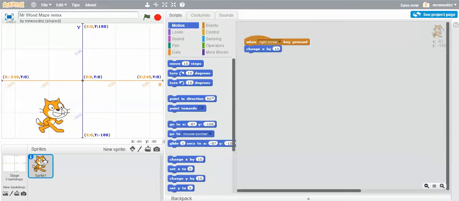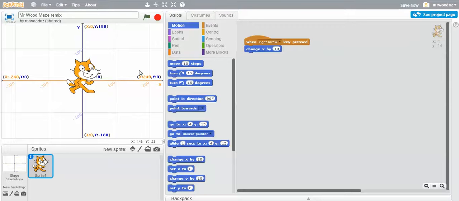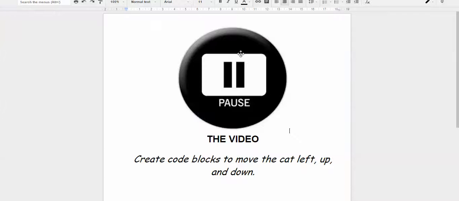So what would you need to do to move this sprite, the cat, when you click the left arrow or the up arrow or the down arrow? I'm going to pause this video here and give you 10 minutes to figure out the code for yourself.